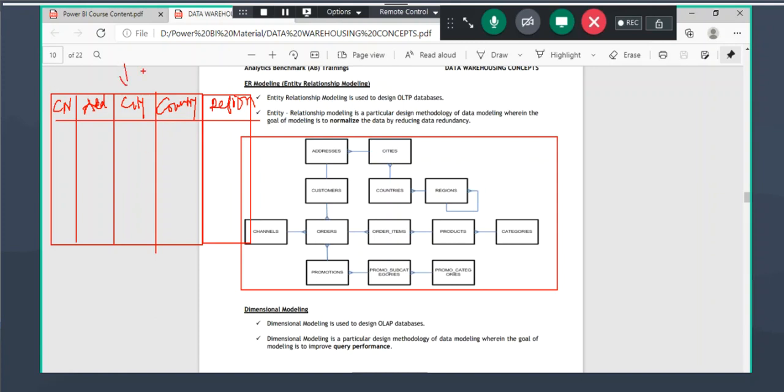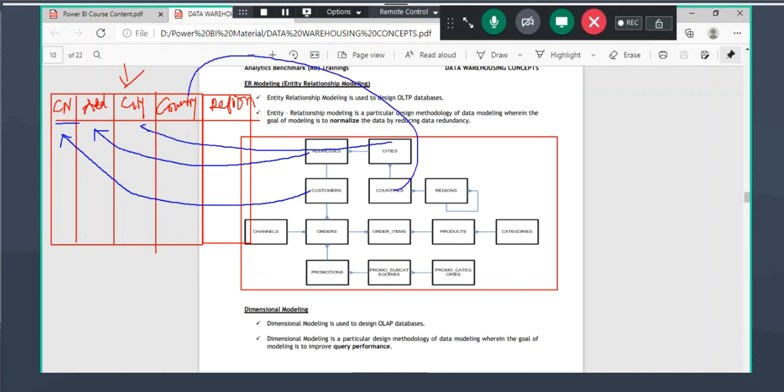So when you want to create a report like this, how many tables do I want to take the data from here? If you want to show customer name, I need to take the column from the customers table. If I want to show address, I need to take the column from the address table. If I want to show city, I need to take the column from the city table. If I want to show country, I need to take the column from the country table. If I want to show region, I want to take the column from the region table. Sometimes when the client provides the data, it will be scattered across many tables.